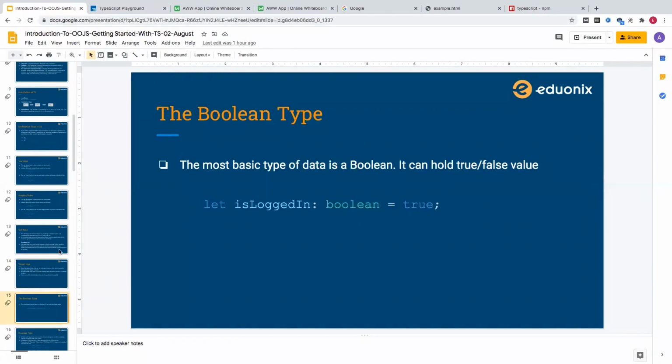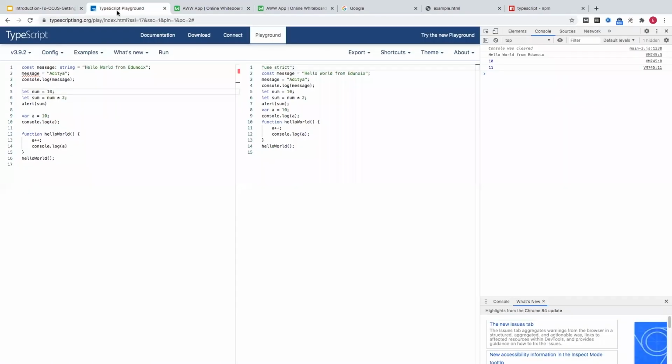Guys, are we good with this part? Can we move on to the different types of data types available in the library of TypeScript? Can we move ahead, guys? What say? Sure.